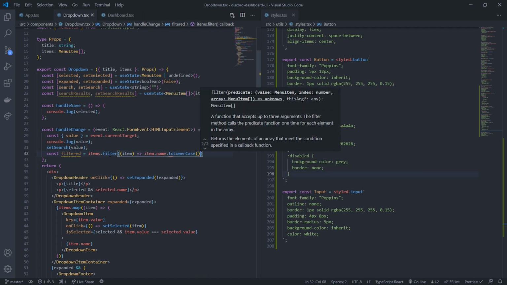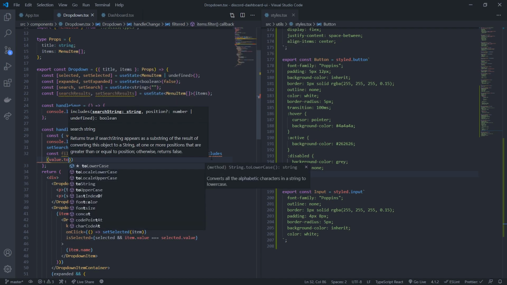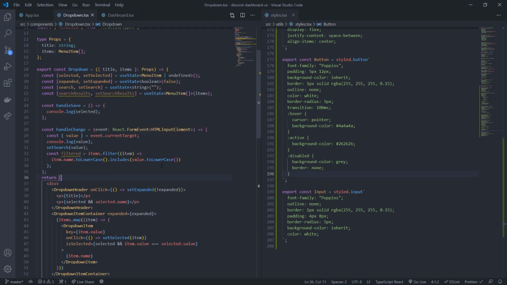So I'm going to set item.name to lowercase, and we're going to call .includes. So if it includes value.toLowerCase. So what exactly are we doing over here? Well, what we're doing is we're basically filtering all of the items from the props array, and we're only going to get back items where it includes whatever the user is searching, and everything is going to be set to lowercase, so it'll ignore cases.